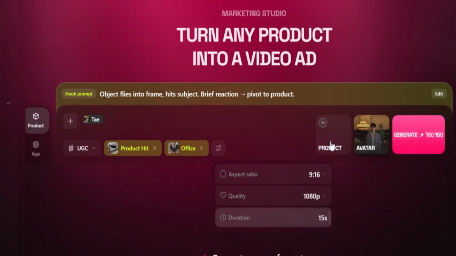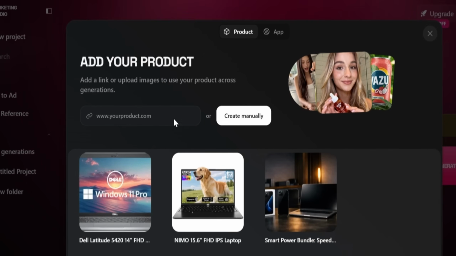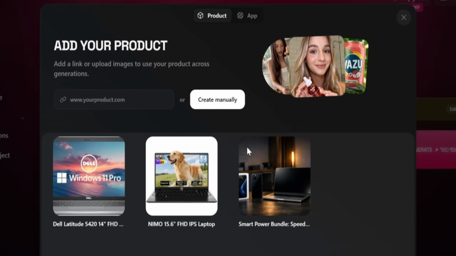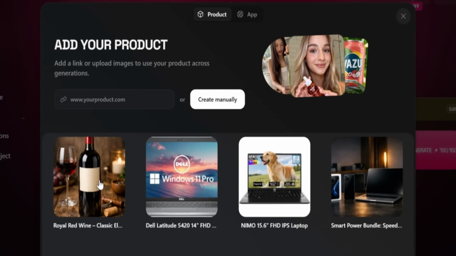Now when you click on product, there are actually two different ways to add a product. The first way is by pasting a product link from e-commerce websites like Amazon, Alibaba, or others. The second way is uploading your own product image. So first, let me show you how to upload your own product image. You simply click here and upload the image you want to use. Once uploaded, you give your product a name and description. Then click Create Product. Done. Now your product is added.